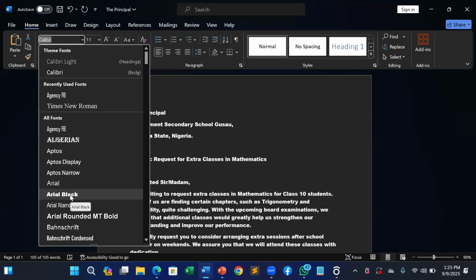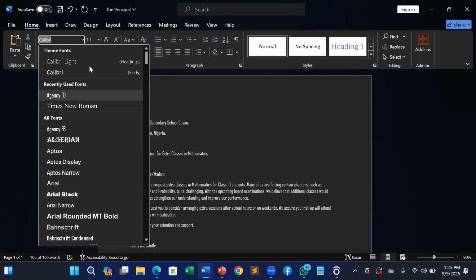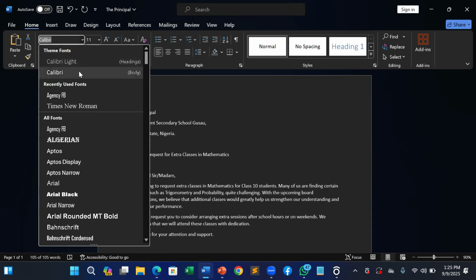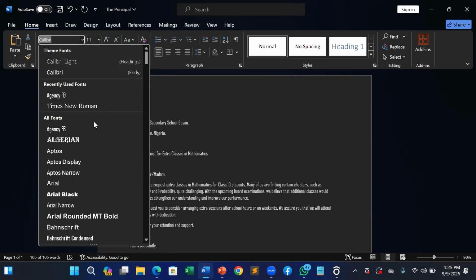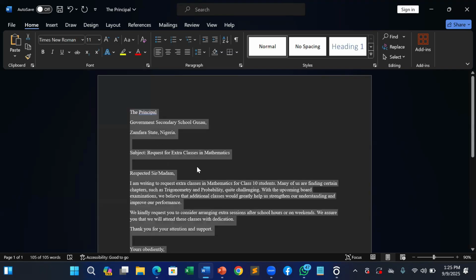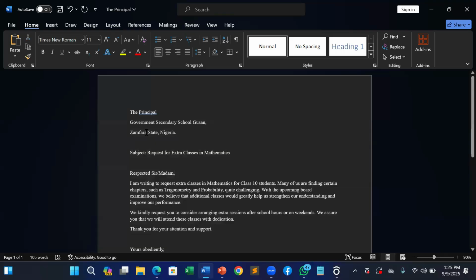But normally the standard font we are using, the official font we are using, is Times New Roman. But by default, this is the normal Calibri body. This is the normal font, that is Calibri. But the standard font that we are using for official letters, everything, it's called Times New Roman. So you can click on Times New Roman.